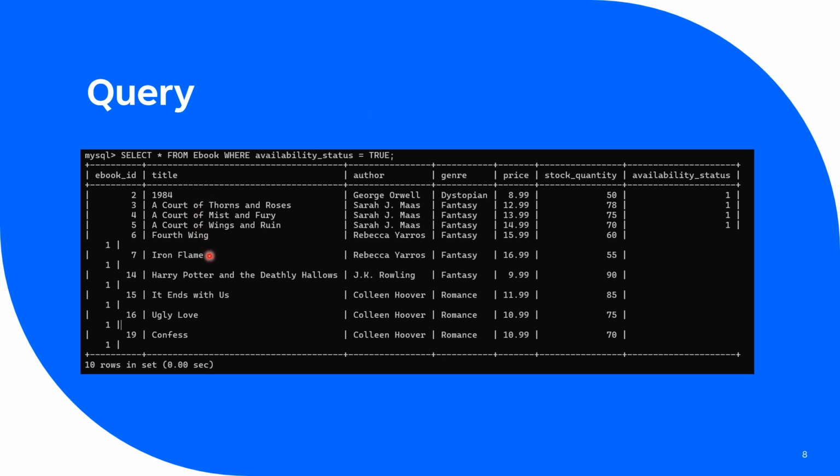So as you can see, the only available books here are A Court of Thorns and Roses, Iron Flame, Confess, and Ugly Love. But as you saw prior, we had other books. Those are the books that are available to borrow. These are books that are available to purchase.